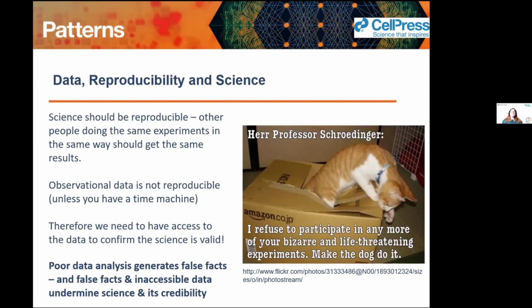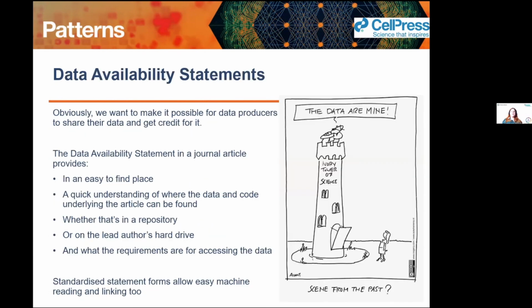And it kind of ties in with the fundamental aspects of research in general, in that science is all about reproducibility. Other people doing the same experiments in the same way should get the same results, right? That doesn't necessarily happen, but we do need to have access to data that was collected to confirm that the science is valid, all right? False facts and inaccessible data undermine science and its credibility, and that's really, really important. So I'm basically putting in a plea here to say, share your data, share your code whenever possible.